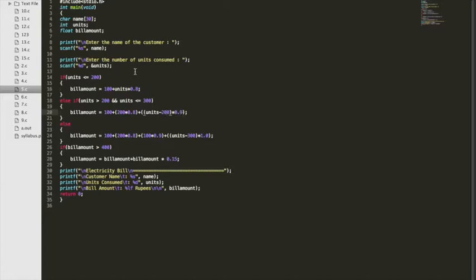Next, let us assume you consumed around 350 units. How do we calculate it? 100 plus 200 into 80 plus 100 into 90, and for the remaining 350 minus 300, 50 into 1. If the bill amount crosses more than 400, then an additional surcharge of 15 paisa will be added for the entire bill amount. This printf will display the name, the next printf will display the units, and the next printf statement displays the bill amount.